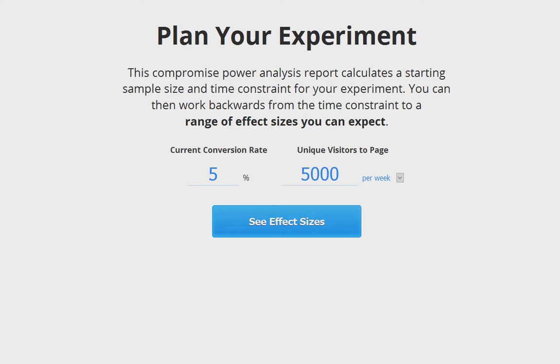What is possible. So instead, it just asks you for your conversion rate and your traffic. Pretty straightforward. And then it gives you several possible effect sizes that you can reasonably expect to detect on your site, and your chance of success for each outcome.